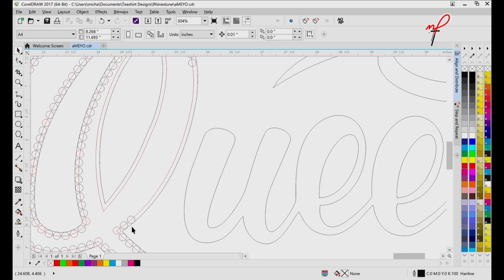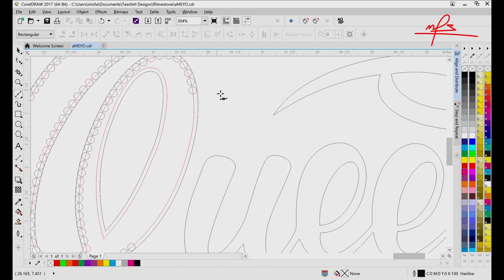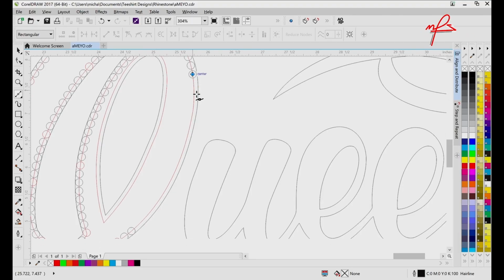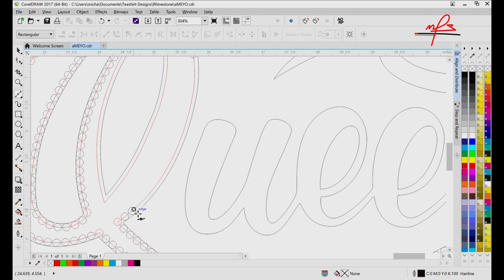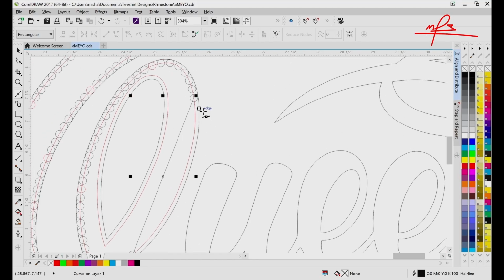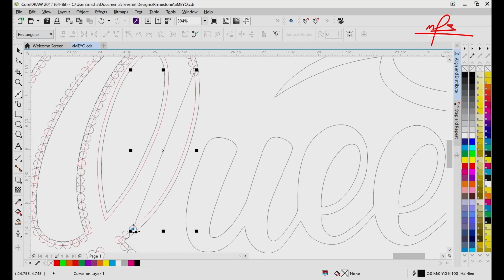I will take my bezier handle and come. You can see anytime I take my bezier handle to the center of the circle, it changes and says center. If I click there, it creates a line that starts from the center of that circle. I can come down here and click this one too. It says center, and click in here, and it has created a line that starts from the center of this circle to the center of this circle. I could have just clicked and dragged and followed it, but I didn't want to.